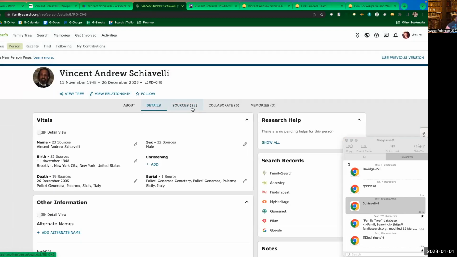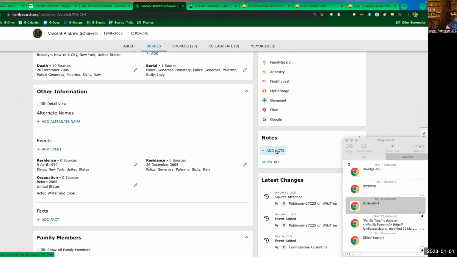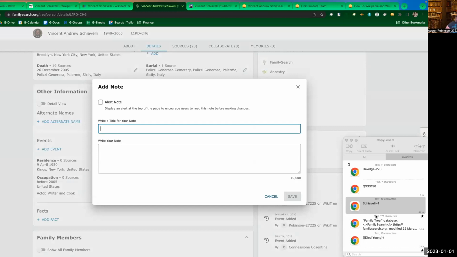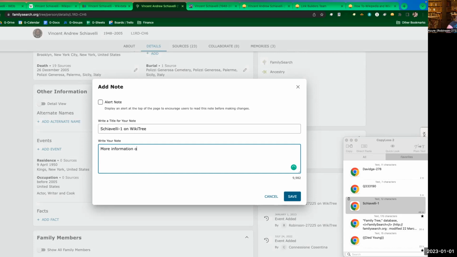Another place that I like to do is in the notes. It's kind of a newer thing with the change to FamilySearch. They have a notes section here, and I just do the same thing here. I add in the profile ID and then on WikiTree, and then just click save.